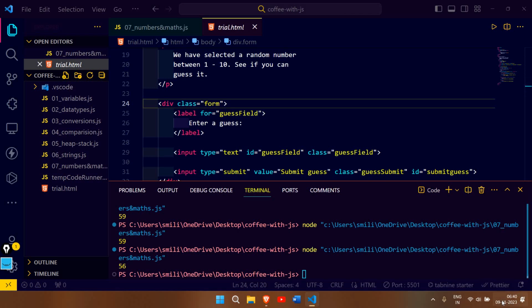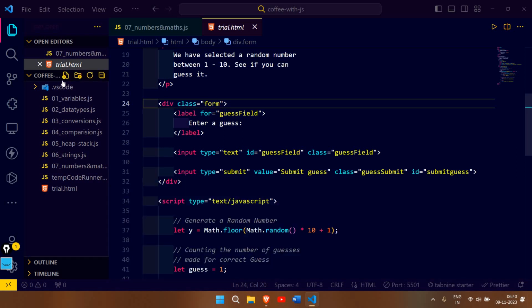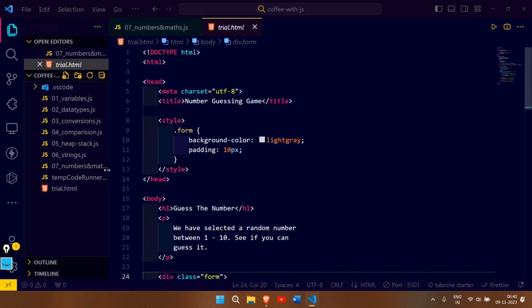What it says is the computer has selected a random number between 1 to 10. See if you can guess it. So I have to provide a number between 1 to 10, and let's see how many chances or guesses I need to guess the right number. For the random thing, I will just put a number 5, and it says, oops, sorry, try a smaller number.